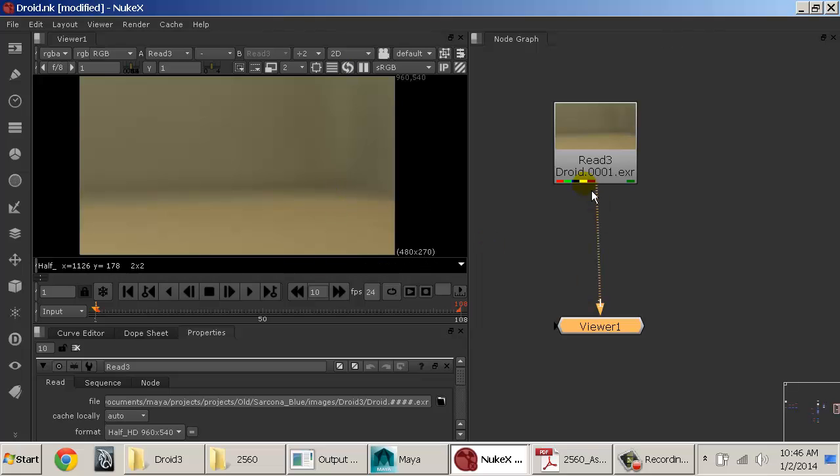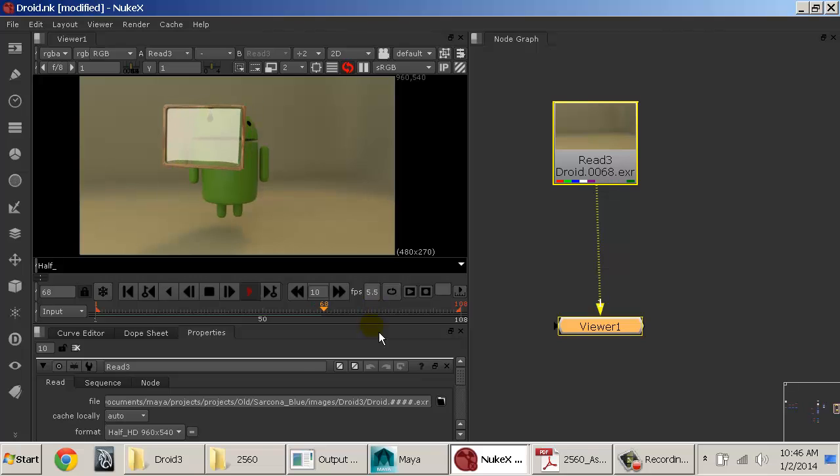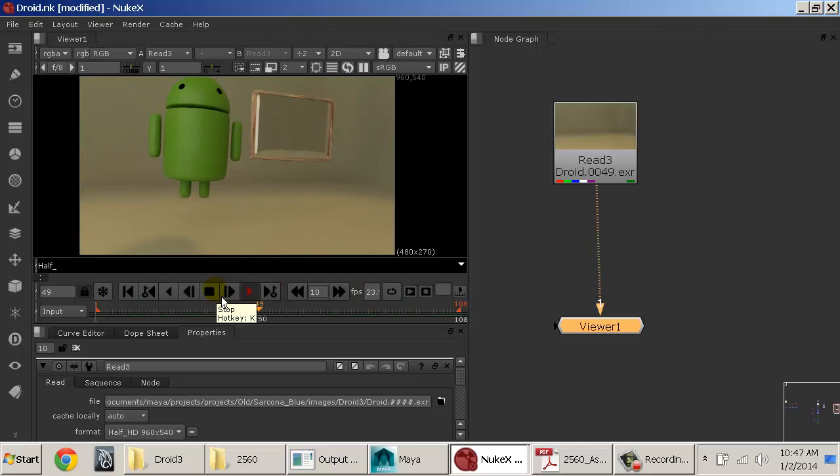Now that I have input 1 here, I can hit play. It's playing back at about 5.5 frames per second right now. Once it zips through, you can see the green line right here, and then it'll play back in real time at 24 frames per second. Now, how does it know we want 24 frames per second and not 30 or 25? Well, there's a setting for that.